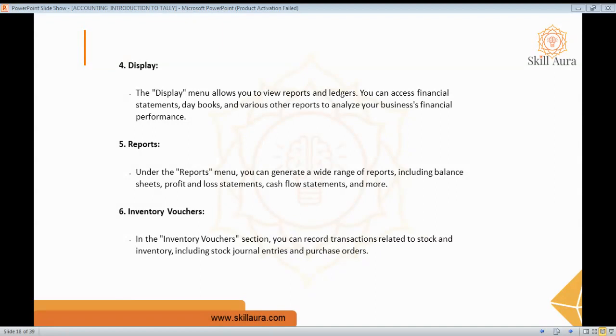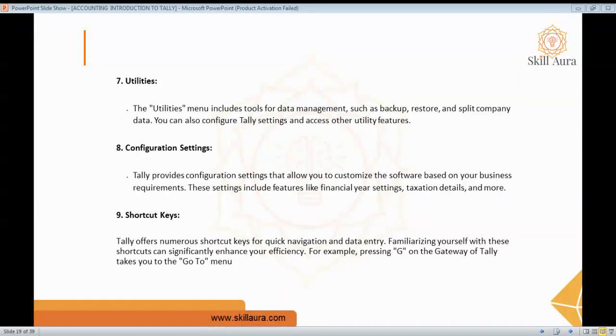The next one is inventory vouchers. With inventory vouchers, you can record transactions related to stock and inventories, which include stock journal entries and purchase orders. So, related to inventories, this option shows you the vouchers related to inventories. The next one is utilities. Here, it is a tool for data management, such as you can backup, restore, and split the company data.